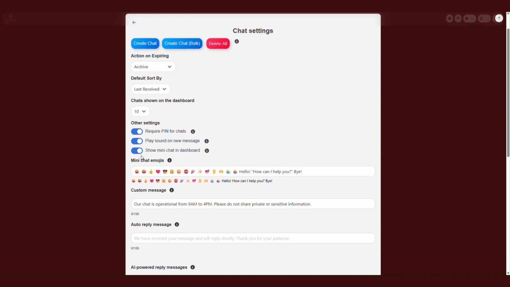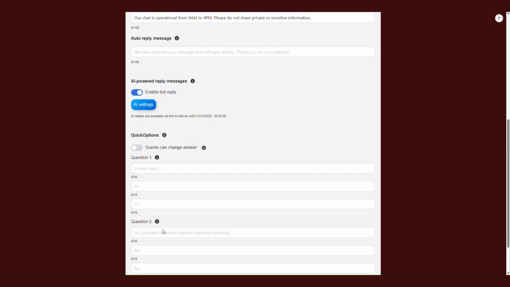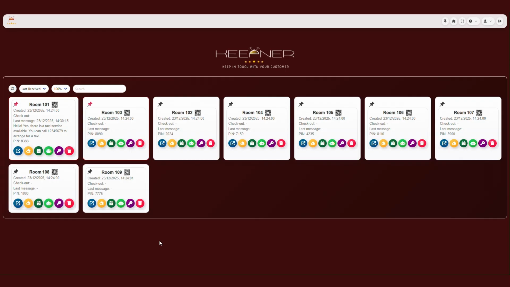Another option concerns how mini chats are displayed on the dashboard. If disabled, only the cards and the last received message will be shown. This helps save space and manage more chats at the same time, while also increasing the privacy of the messages displayed on screen. You can easily open the single chat using the dedicated button.